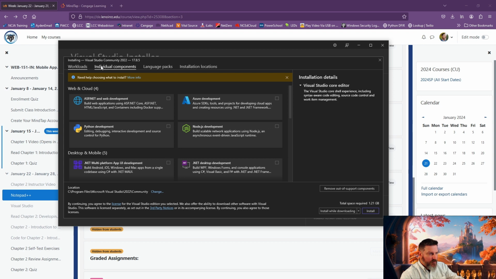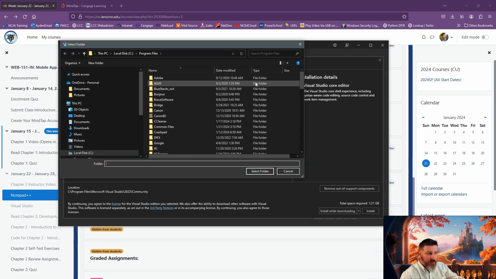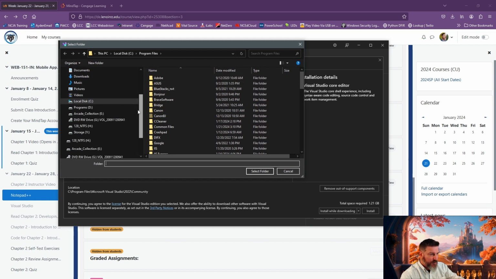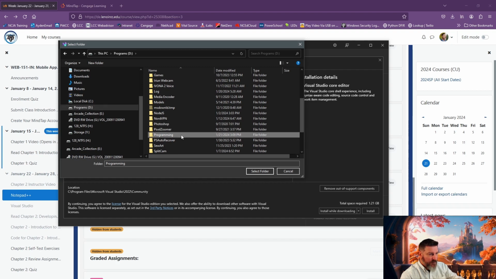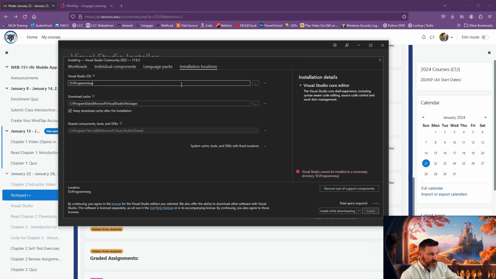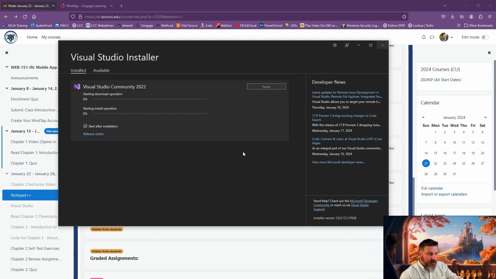The only other thing I will draw your attention to is the installation locations. I use a custom location for all of my programs. So if you do that, make sure you choose the correct location. If you don't, then you don't have to worry about that. And I'm going to leave the download cache the same and then hit install. If you didn't select any workloads, it's going to make sure that you intended not to select any, and I did, so I'm going to hit continue.